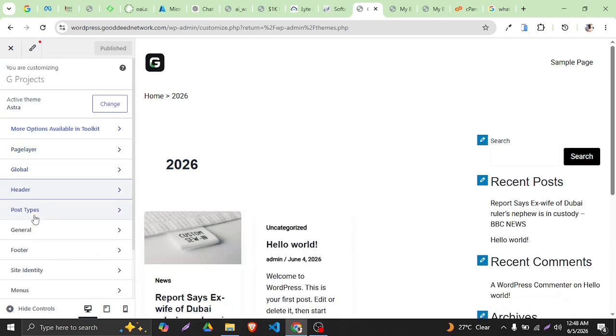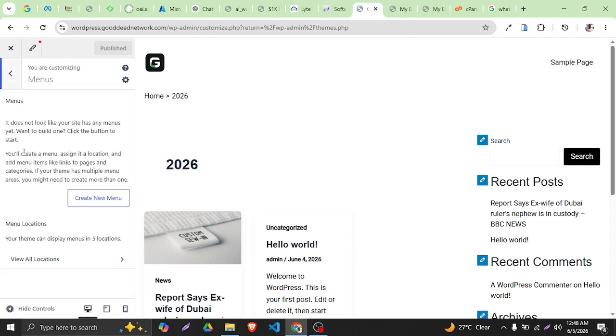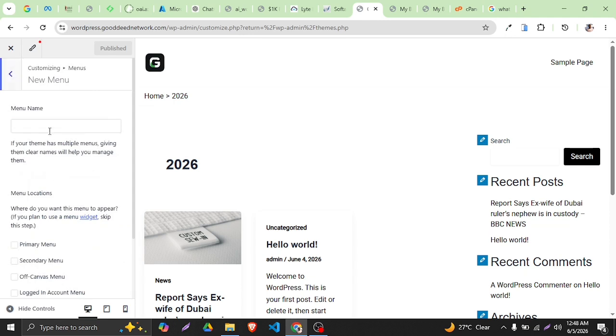So there's no rush. We are still customizing it. Last place we went to was site identity. Now we are going to menus, and it says, it does not look like your site has any menus yet. Do you want to build one? I say, yeah, I would like to build one. Create menu.